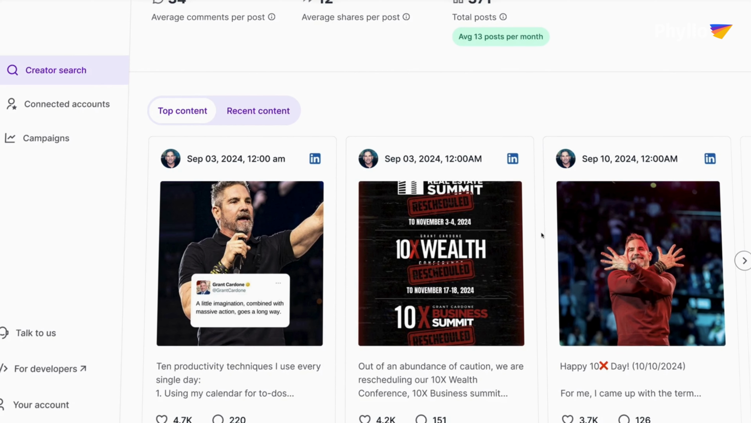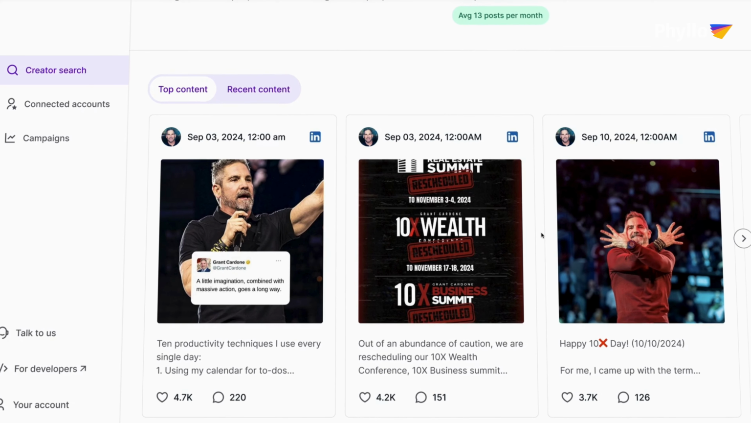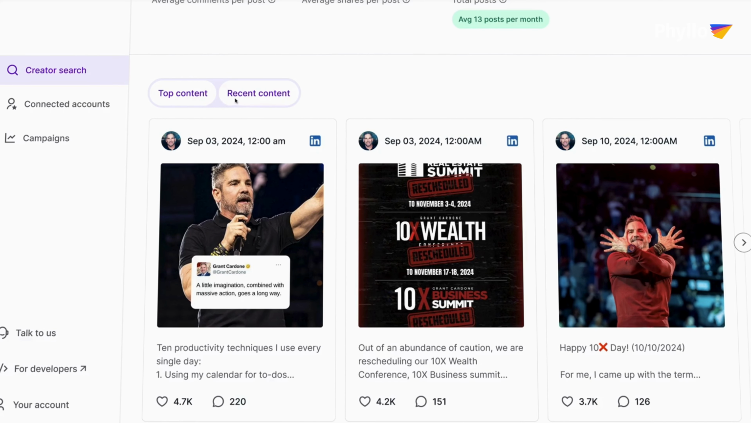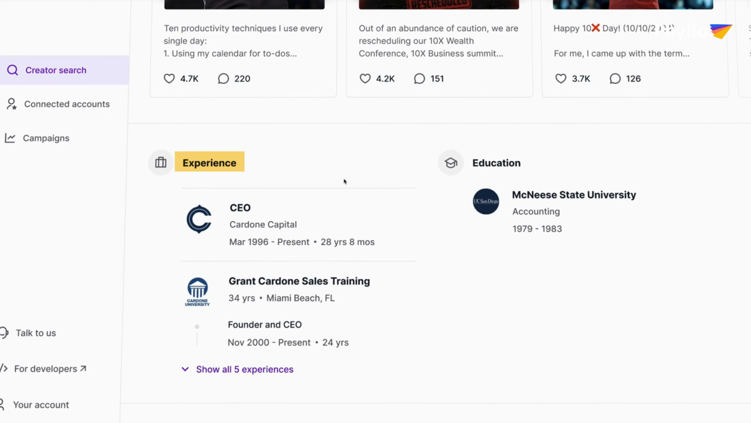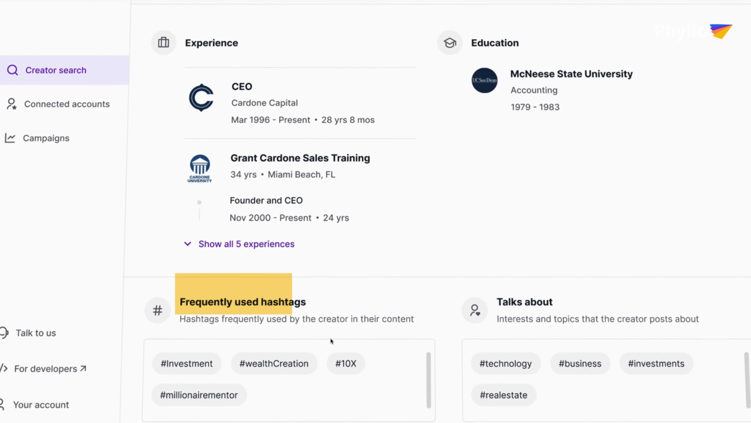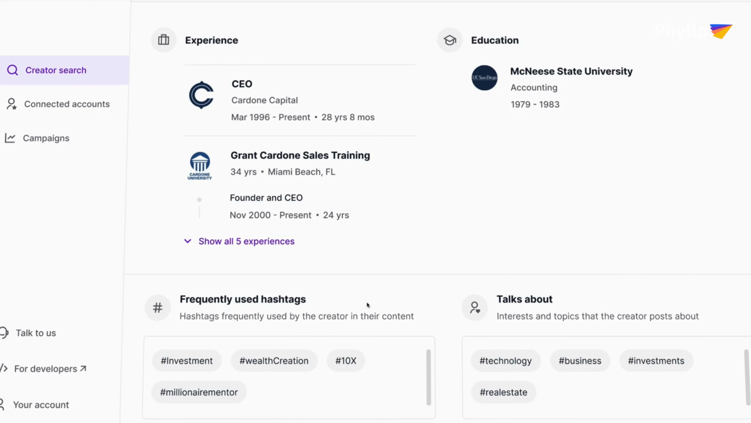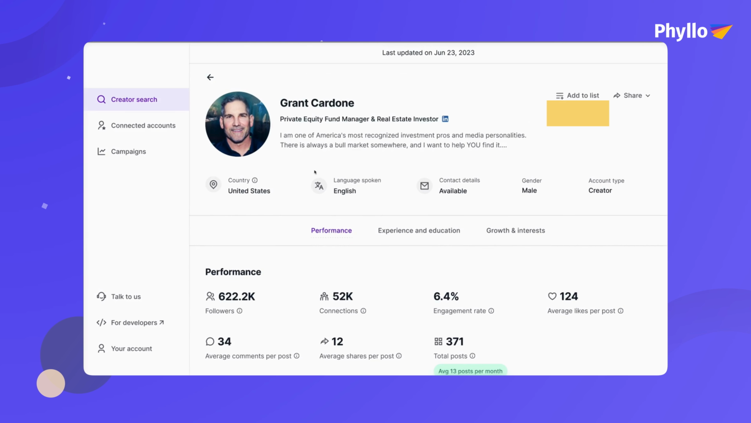You can browse their top-performing content along with their most recent posts to get a sense of their current engagement and style. You can further explore their professional background, including work experience and education, along with insights into their frequently used hashtags, key topics, and notable mentions. If everything meets your criteria, you can easily shortlist the creator for your list or continue browsing to discover more potential creators.